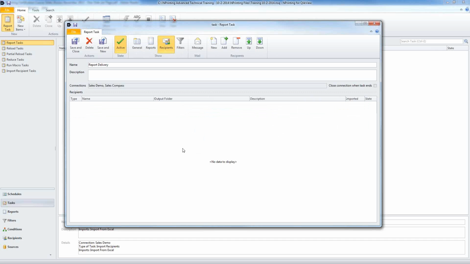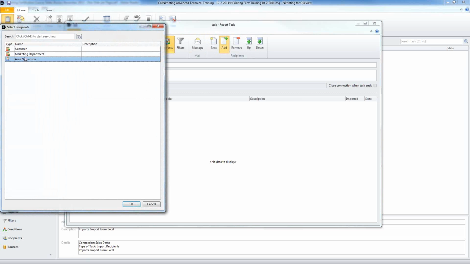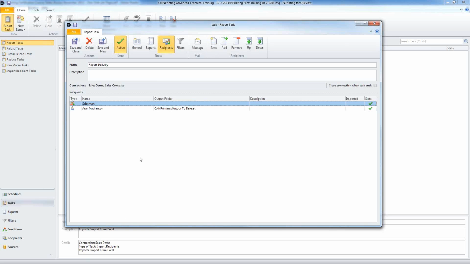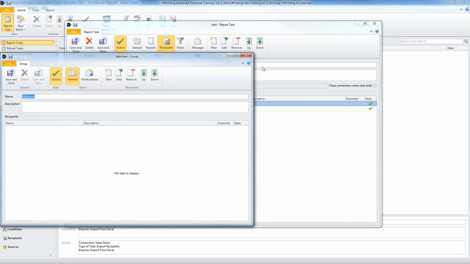Recipients, anybody who needs to receive a report. So who are they? Well, if I click on add here, I've got this. Let me add these two in. So this is an individual recipient, and this is a distribution group. Currently, my distribution group is empty because remember, even though we ran that import task, I then subsequently deleted all of the recipients.